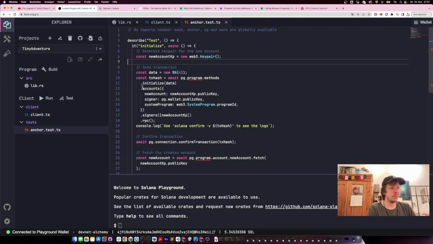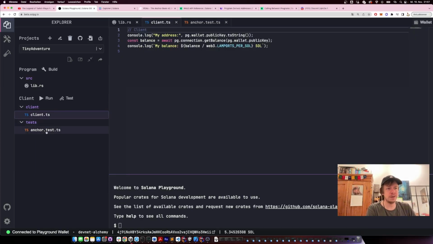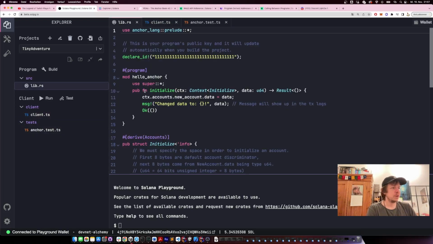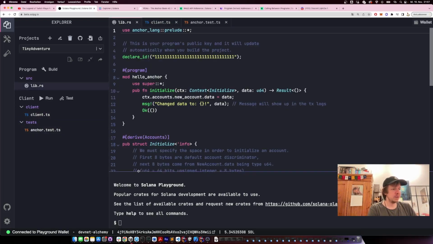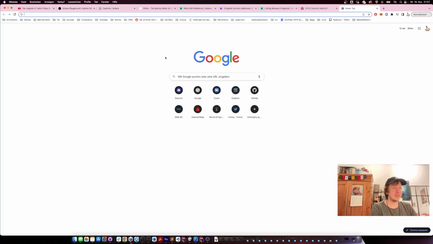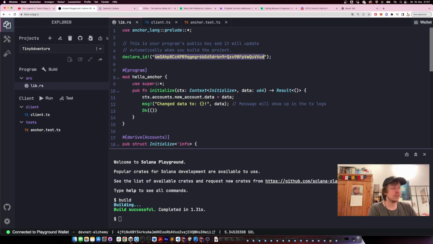In the example, there will be tests. Today we're not gonna write tests, but we build a client instead. So I will quickly explain the project, and first we're gonna build it. Just type build in the bottom. It's super easy. Now you can see it already created this little address here. We can't look on chain yet if it's there, but we need to deploy it first.